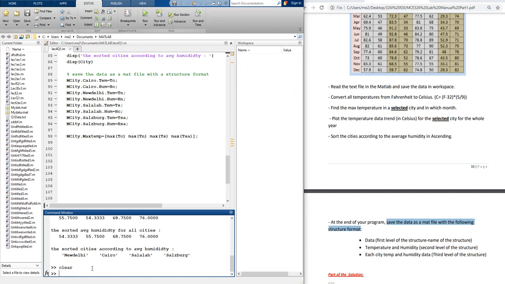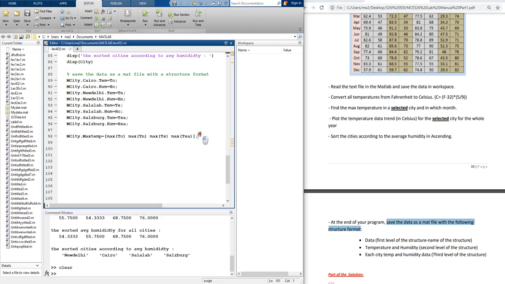And now again, let me do the following. I want to save, as written in the question, the data as a mat file. So let me say save my structure data, my structure data dot mat. I want to save just the mcity variable, the mcity structure.